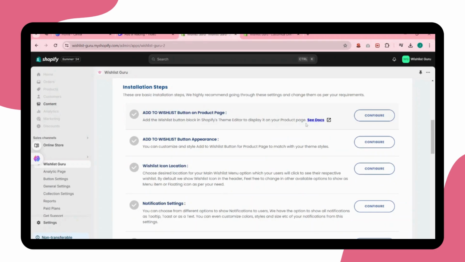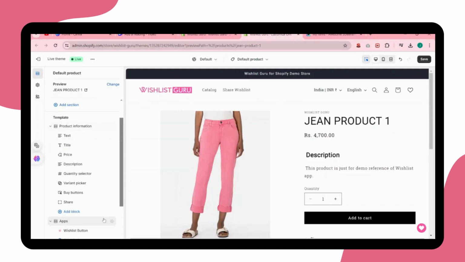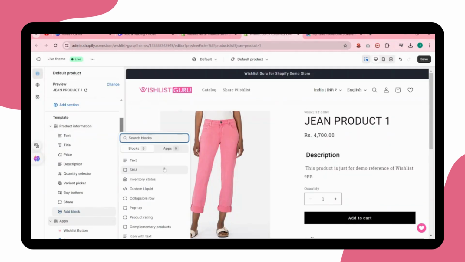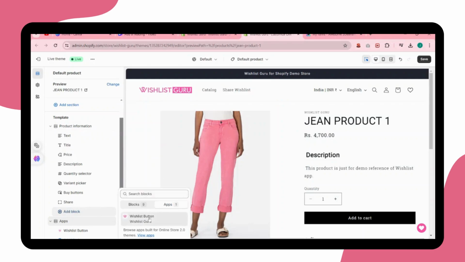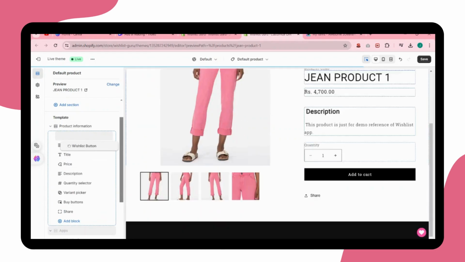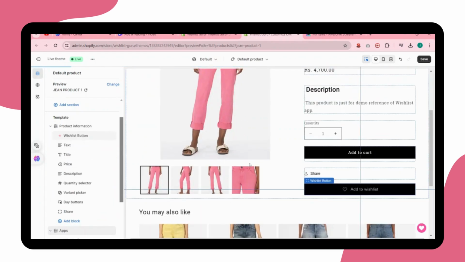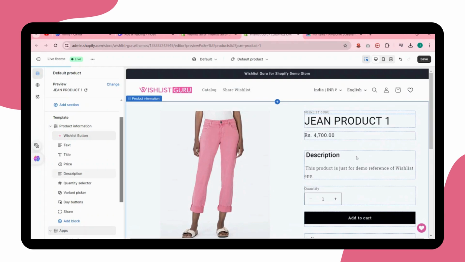First, in the dashboard installation steps, select the first option. Click Configure. Then from here, you need to add blocks. Click on Apps, and then you will see the Wishlist button, which you can drag wherever you want your Add to Wishlist button to be. Then save the settings, and you can check the changes it has shown.